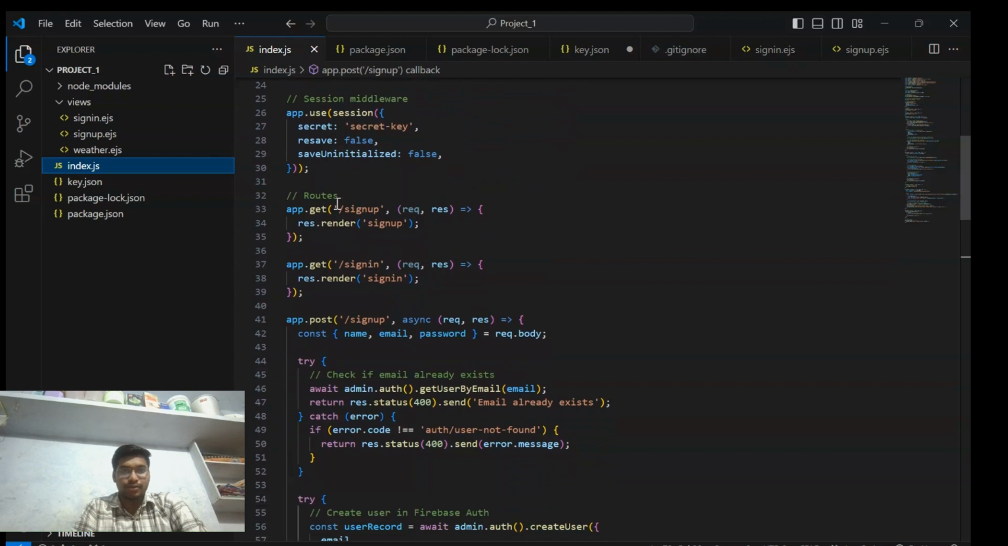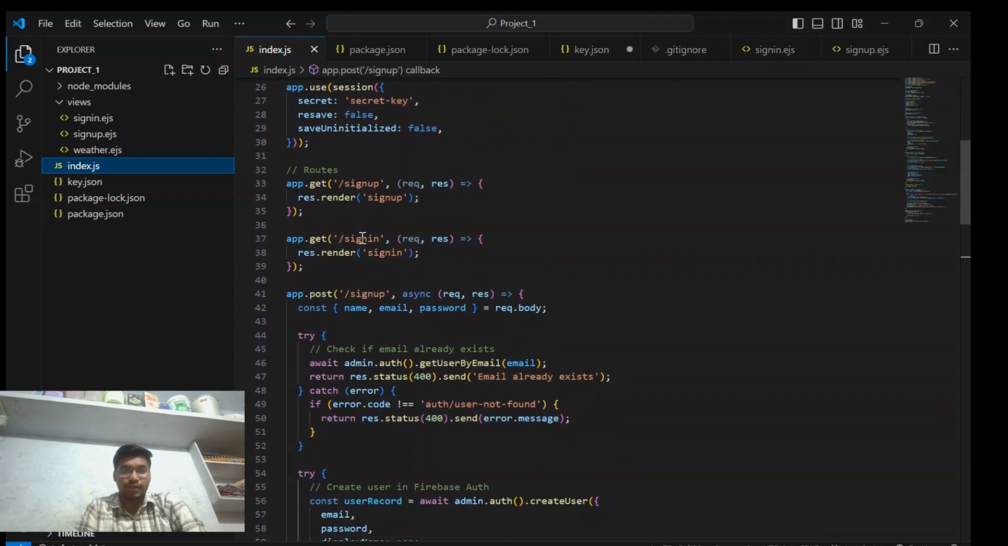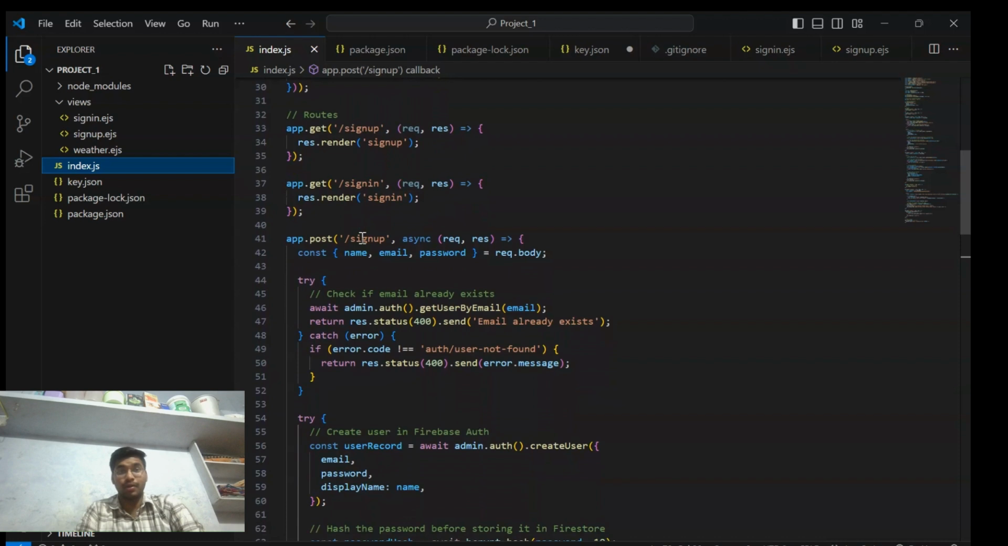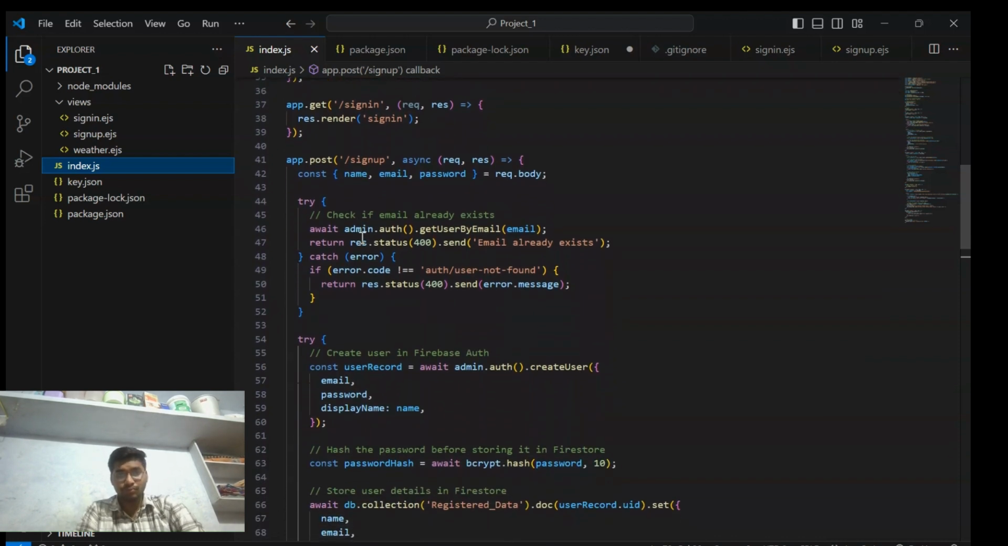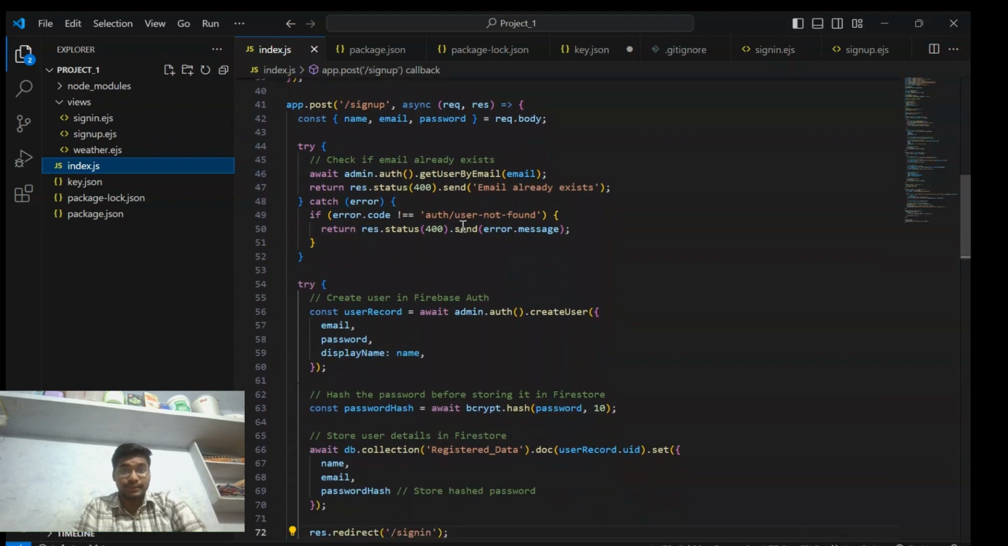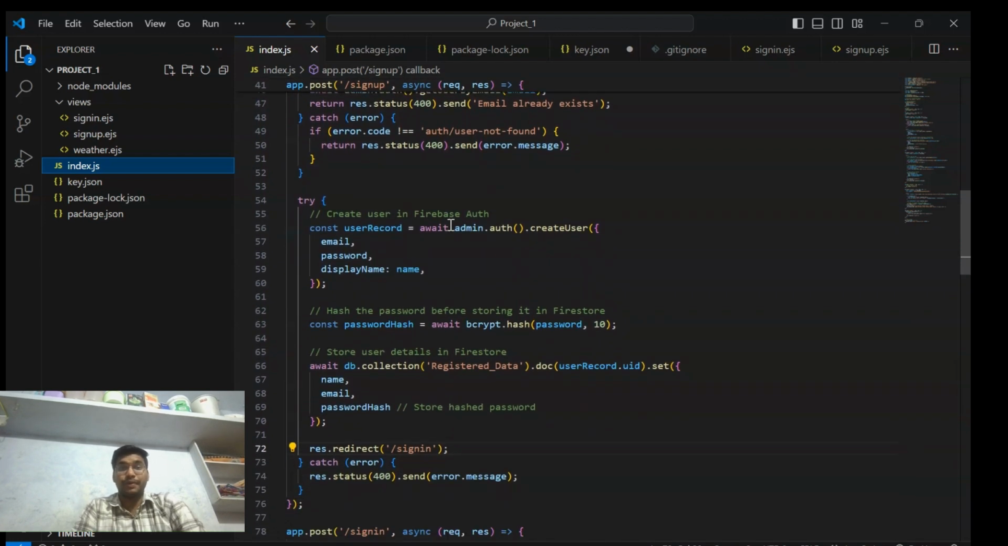Here, these are the routes. The first route is the sign up, it will render the sign up page. If we call sign in, it will render the sign in page, and after the sign up, it sends the details to Firebase. And before that, it checks whether the email already exists. If it exists, it displays the message that the email already exists. And for proper authentication, by this method the password will get hashed.